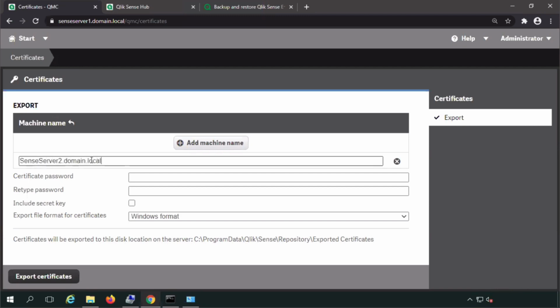And these certificates, of course, are not the ones used for proxy communication. So these are not the certificates that you present to your users via the browser, but rather the certificates that ClickSense Enterprise uses to communicate within its own services. A certificate password is recommended, although not mandatory. We will go ahead and leave this blank for now. However, pay extreme caution to this option.